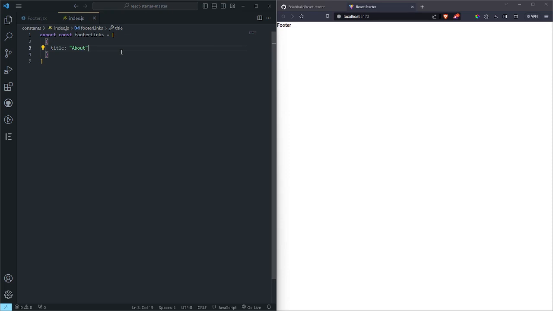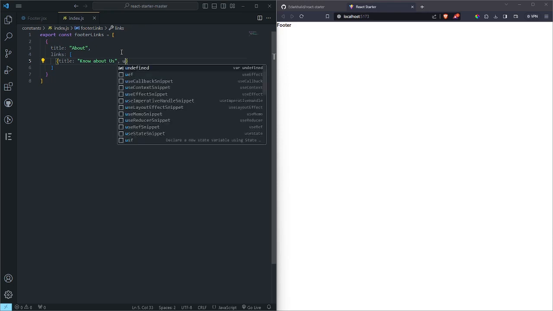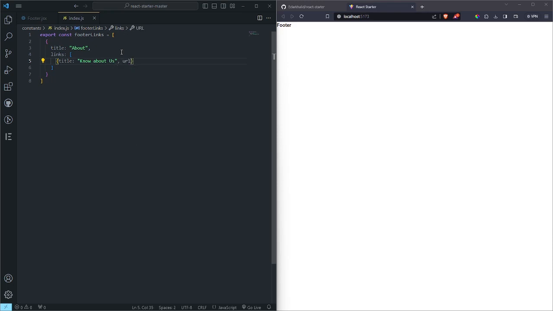And then down here we're going to add the links that are talking about the about, and it's going to be an array. So let's say inside that link we want to have a title saying something like, it's a website obviously, so we're going to say know about us, and then you can add the URL where you want the link to take that user. So I'm going to use that slash to show that the user is going to be redirected to the home page.